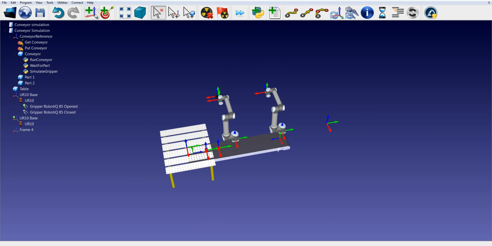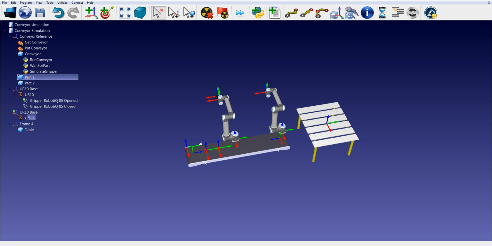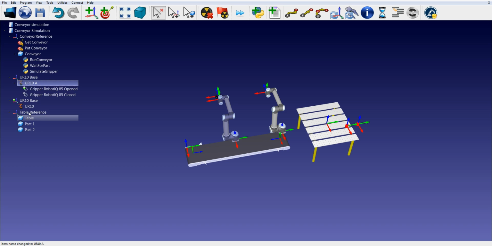We can add a new reference frame for the table where we'll place the table and the 2 parts. We can drag and drop the objects into the new reference frame. We can rename any object by pressing F2. Robot A will take a part from the table and place it on the conveyor. Robot B will grab parts from the conveyor and put them back on the table.